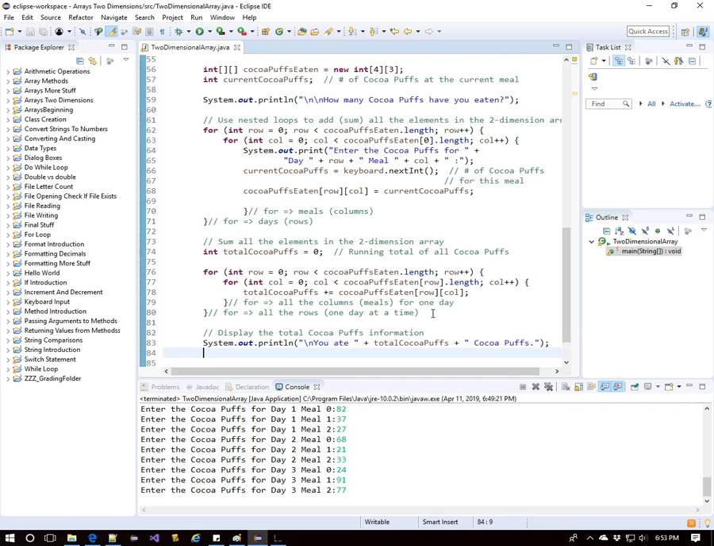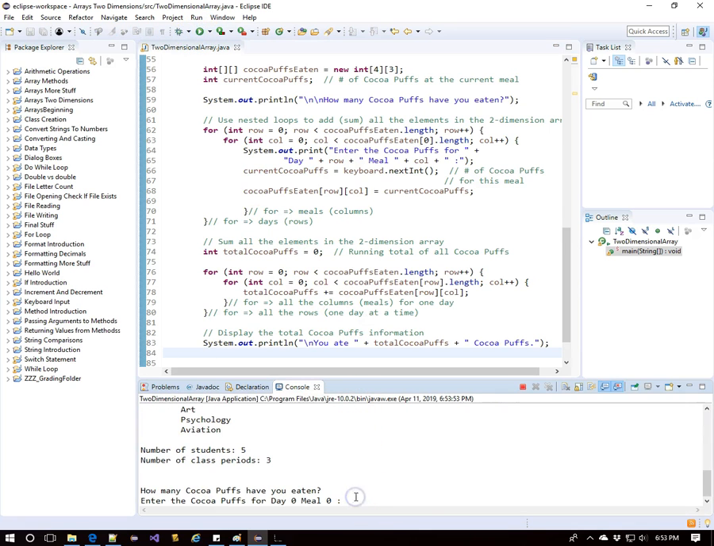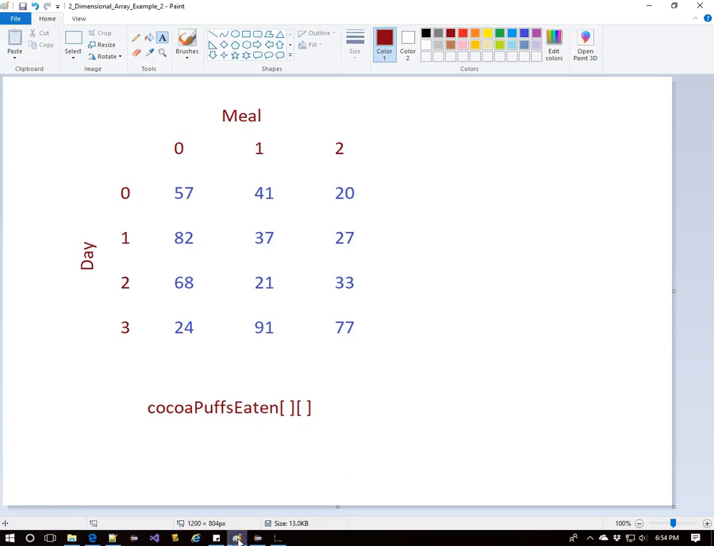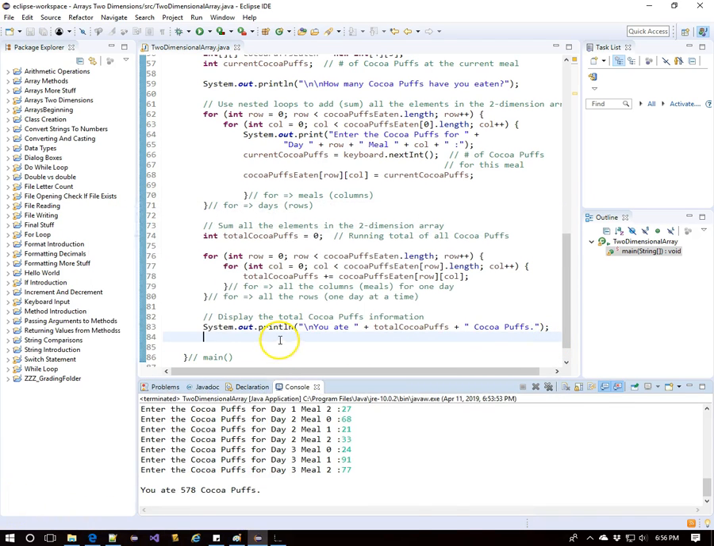Time to test this out again. I'll use that same data. I'll save you watching me type all of it in, but I'll use the same numbers I used before. And there's our total of all the Cocoa Puffs, 578 of them. You can check by adding the numbers up on this chart. That's how many Cocoa Puffs were eaten in the span of 4 days, with 3 meals on each day.